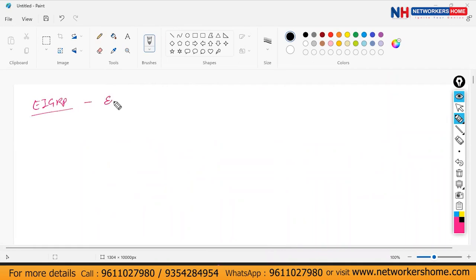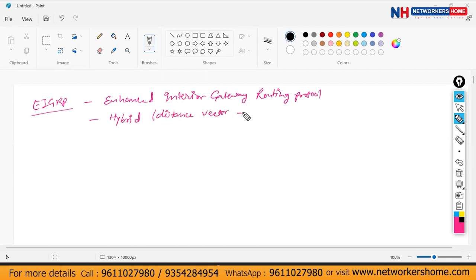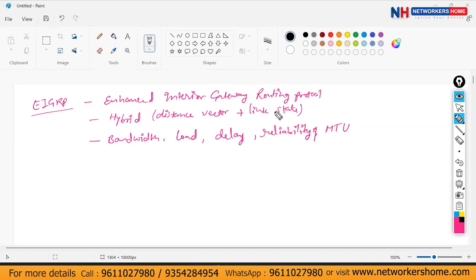Then we saw EIGRP. EIGRP is Enhanced Interior Gateway Routing Protocol. It is a hybrid protocol. How is it hybrid? Because it has the features of both distance vector as well as link state. Then EIGRP uses certain metrics, like bandwidth, load, delay, reliability, and MTU. These are the different metrics, and they are written as K values.